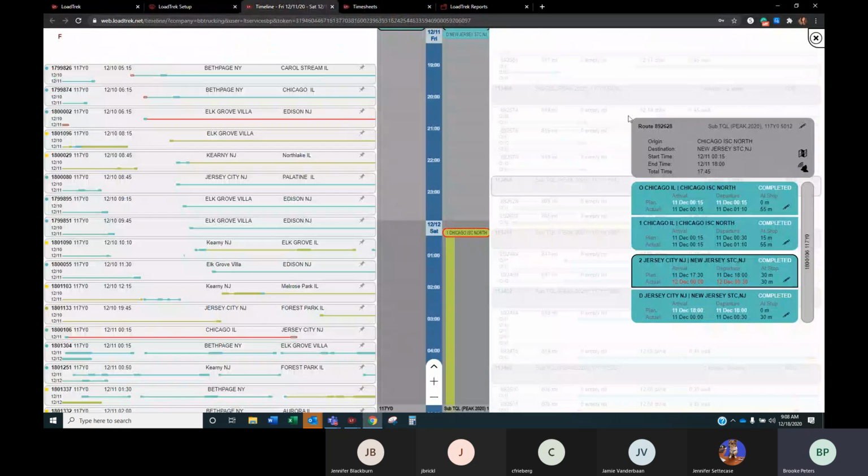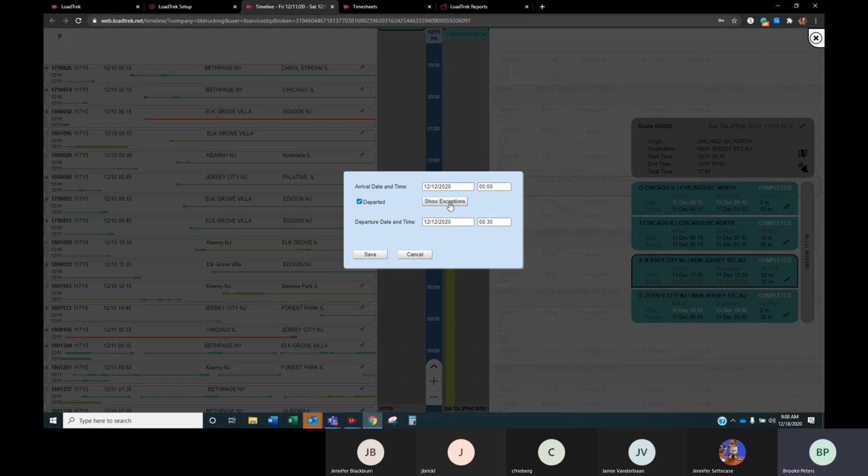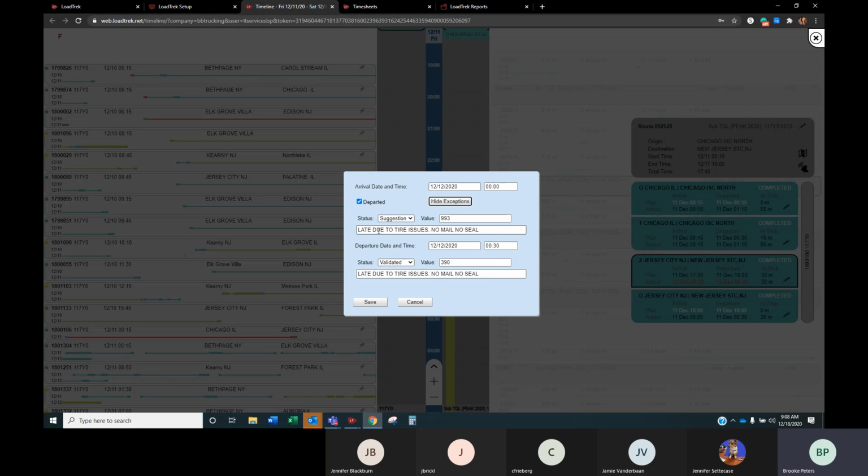So here was the route that you were sending over, and then here is the stop, the Jersey City, that you put the exception in for. If we click on it and then click show exception, the first stop you have as suggestion, and then the second one you have as validated. This first stop is the one that you weren't seeing on the late arrival report. What was happening there is because it's still as a suggestion, it's not going to come up.